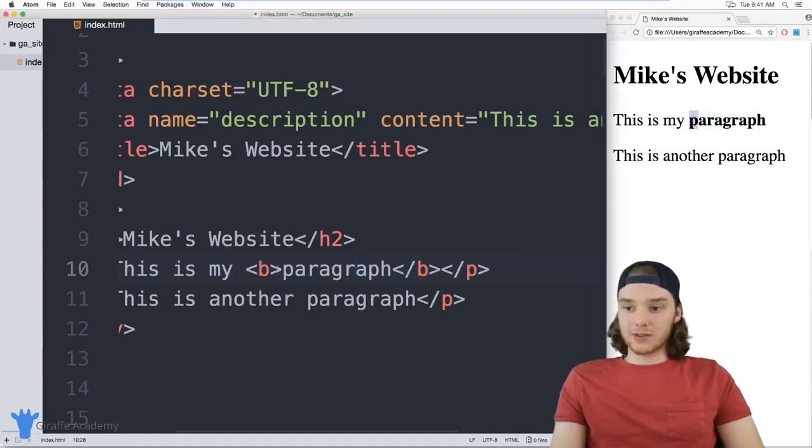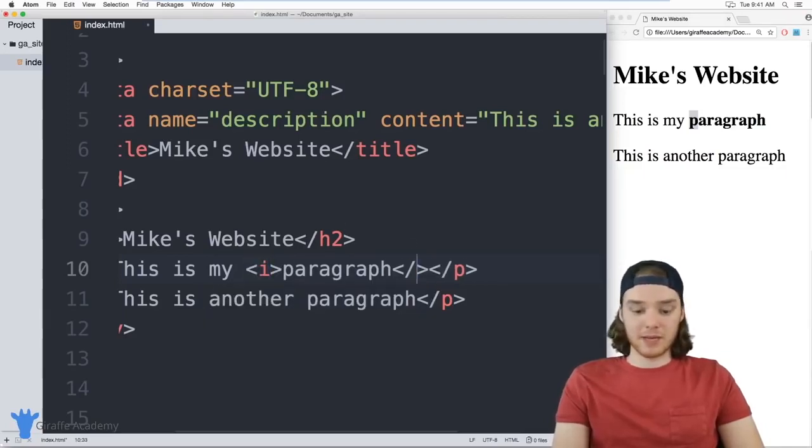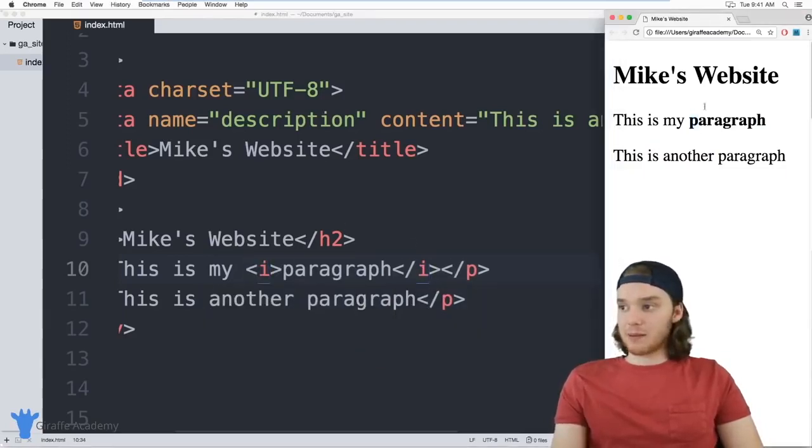I can also use another tag. So instead of making it bold, we can make it italicized. So I could use an I right here instead of a B. And now instead of being bold, this text is gonna be italicized.